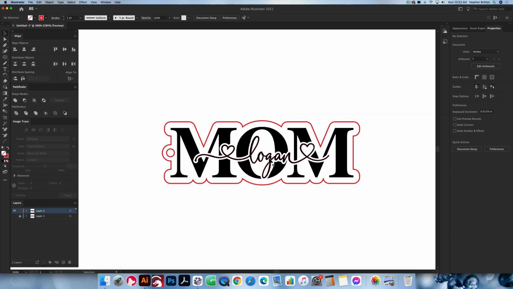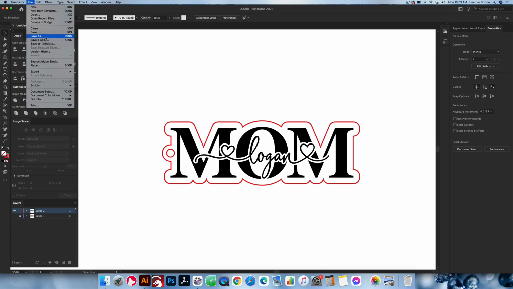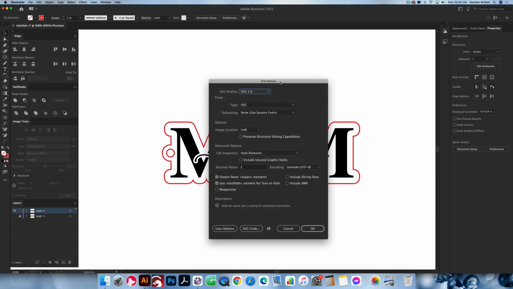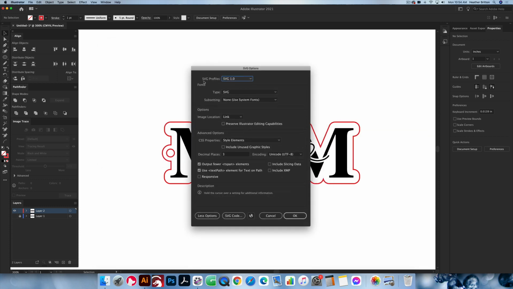But there you go. So when you export this, all you would do is go up to File, Save As. Let's just say we're going into my downloads. And you would go into, you want to go to SVG. And then I just want to make a note that when you're exporting from Illustrator, I always pick SVG profile, SVG 1.0. I always pick decimal places 3. You will find that if you do decimal places 1, which I believe is the default, I also believe that SVG 3.0 is the default now. But decimal places are very important in keeping your designs intact.